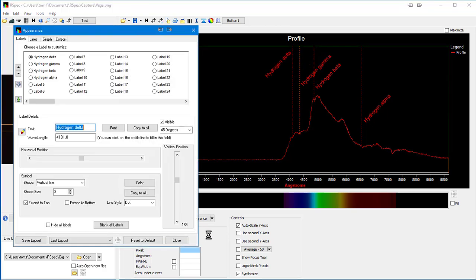Let's go there now. So here's where you can set the angle of the label to 45 degrees. And here's where you can set the line style to dotted. And once you've set either of these, you can use these two copy buttons to copy them to all of the other labels. That's a nice and simple feature.